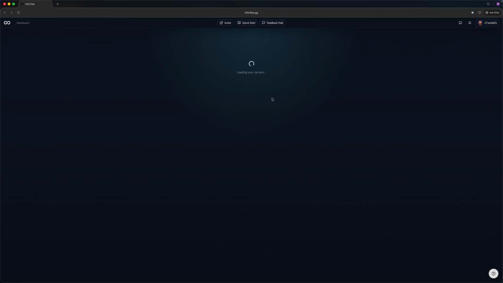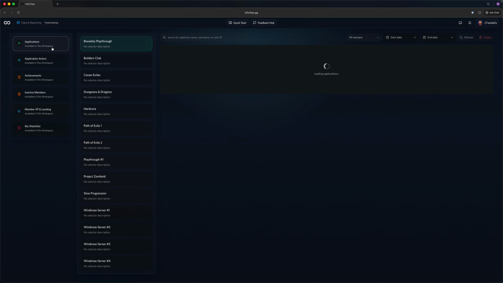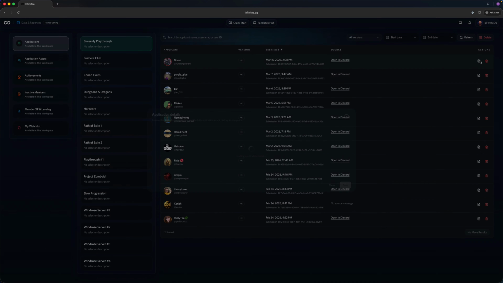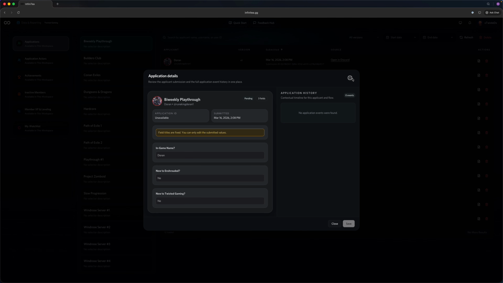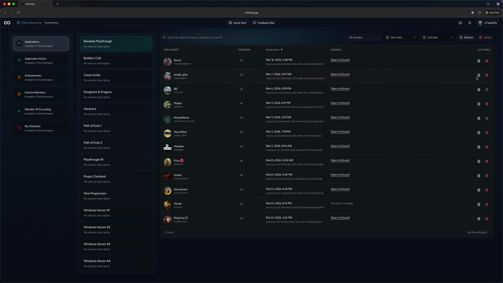The data and reporting, we're going to hop over here to the data and reporting, and you'll see that you can manage all of your applications. You can view all of the application data, application history, all of that directly from here.